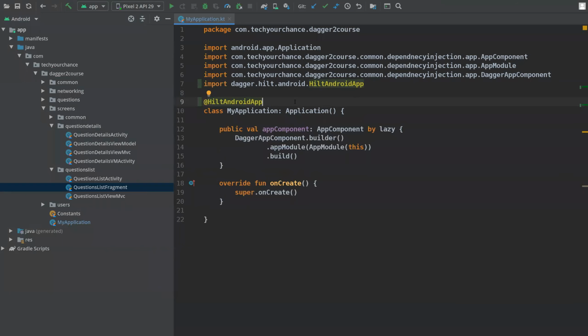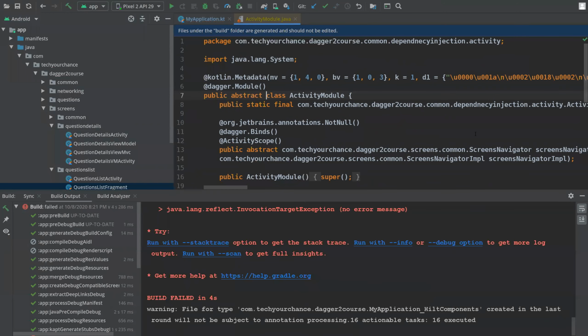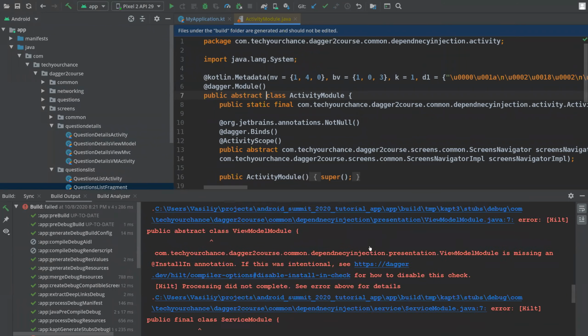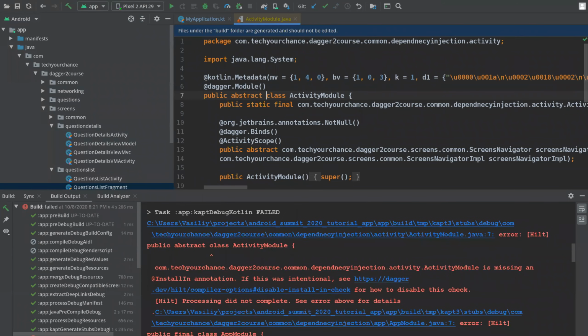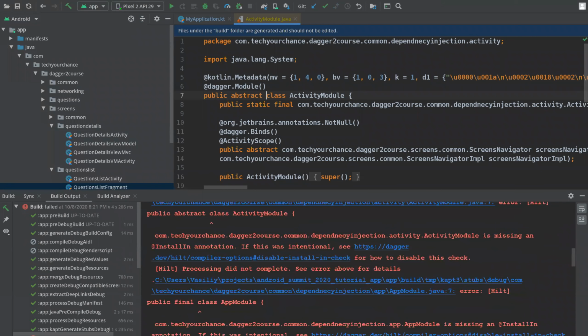Once I did that, I try to rebuild my app. I will start seeing all kinds of errors probably, because now Hilt kicks in and starts to verify my setup. So first of all, Hilt tells me ActivityModule is missing an InstallIn annotation. And first of all, let's understand how Hilt works in general.